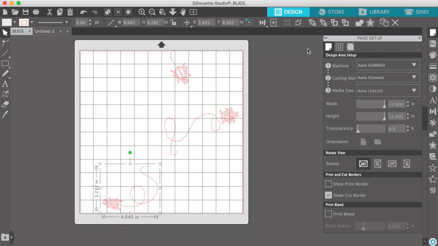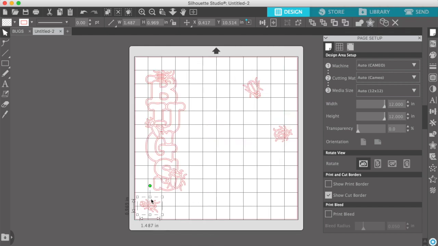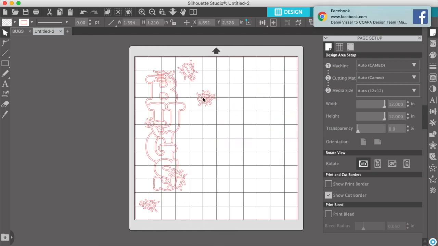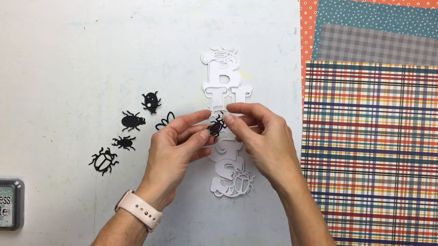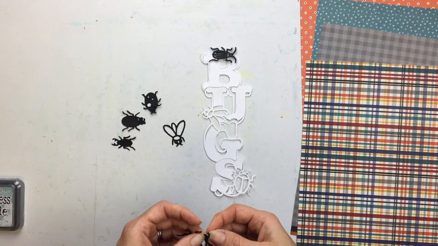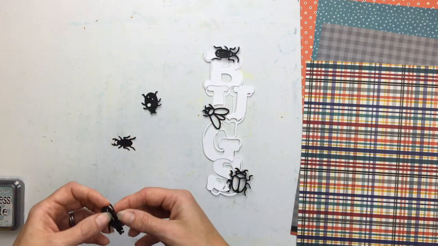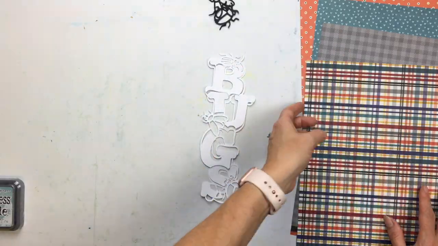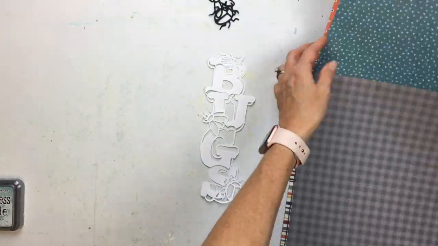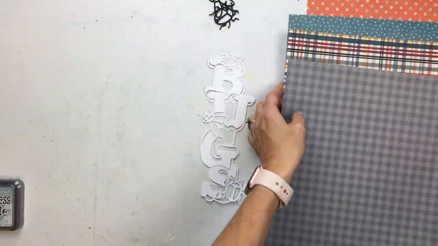So I am just going to copy and paste the bugs into their own kind of cut file, and I'm going to cut them out of black cardstock. And so there you can see I have the bugs cut out of black cardstock, and I cut the title out of white cardstock. I also went back and cut the bugs again from the title so that I could put the black cardstock over the title and kind of define those bugs in the title a little bit more.